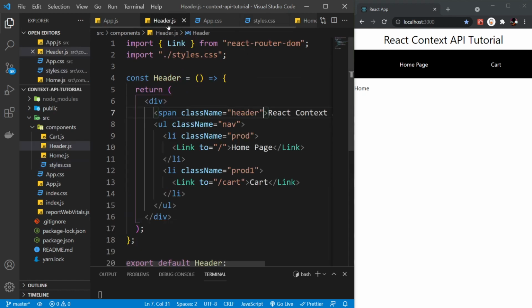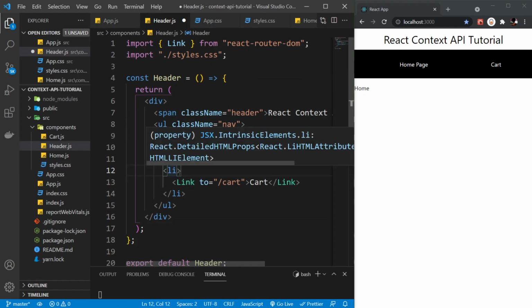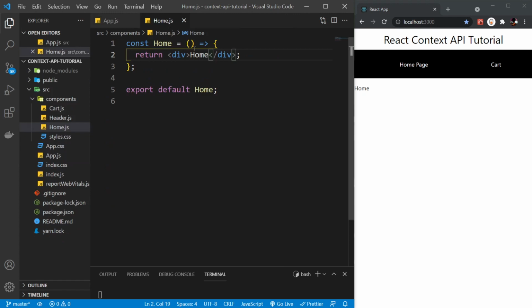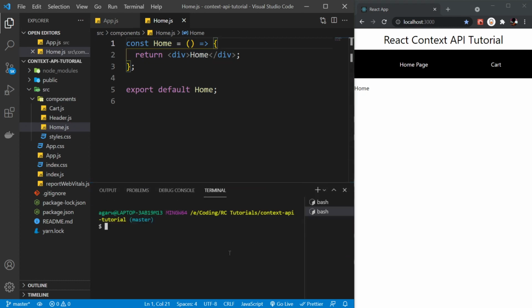Okay, so I don't know why I gave these two classes. Let me remove this. I don't think we're going to need them. Now, before creating our shopping cart, we are going to need some data, which will have the list of products. So for that, I'm going to install a dependency called Faker. Faker helps us to create a lot of dummy data.